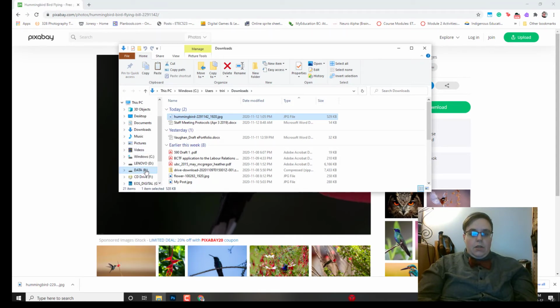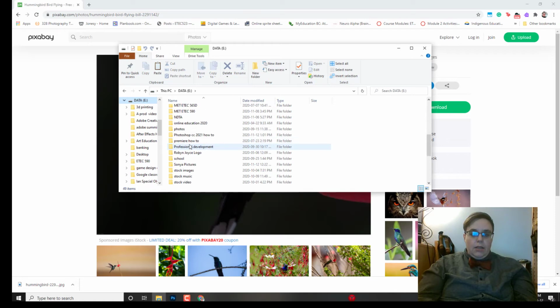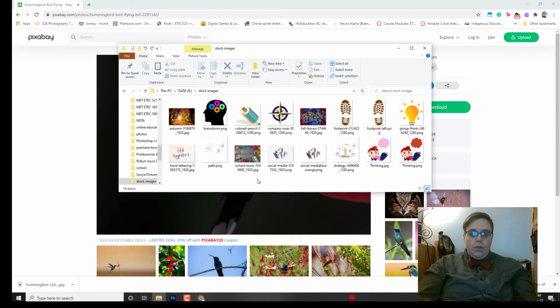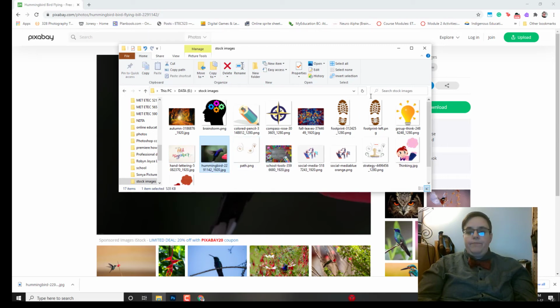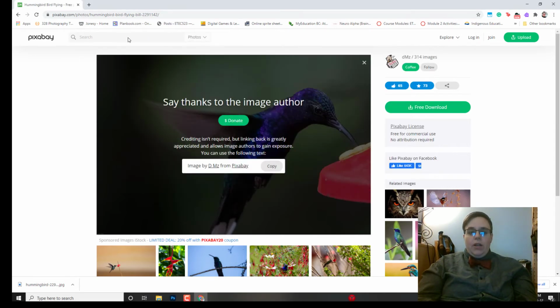Cut. And I'm going to move it into my, I have a stock images folder, and I'm going to move it into there because I tend to use stock images quite a bit. All right, that is where I find my images from.